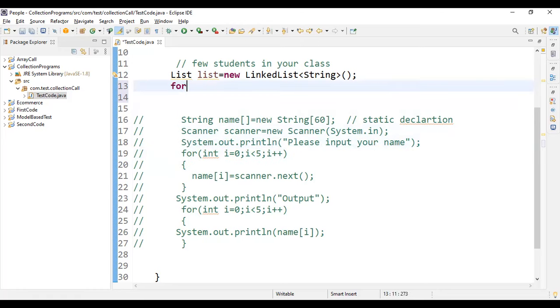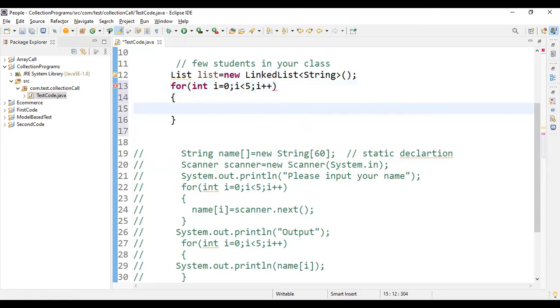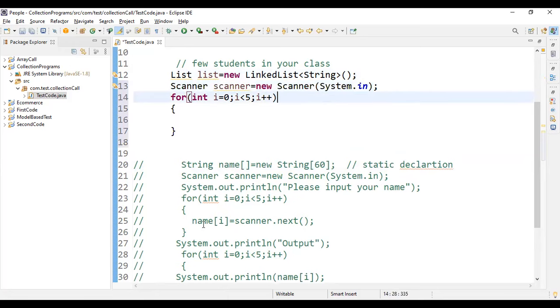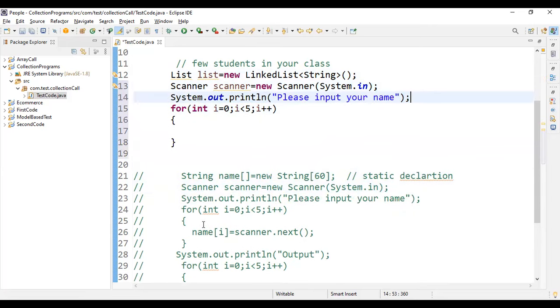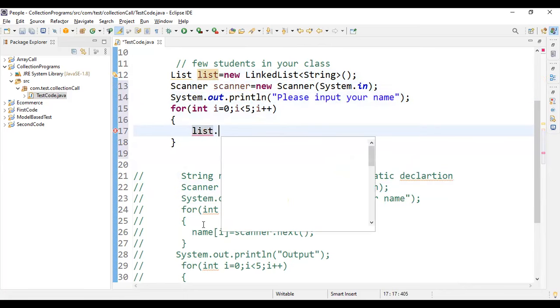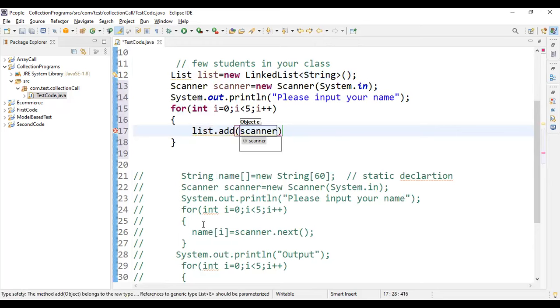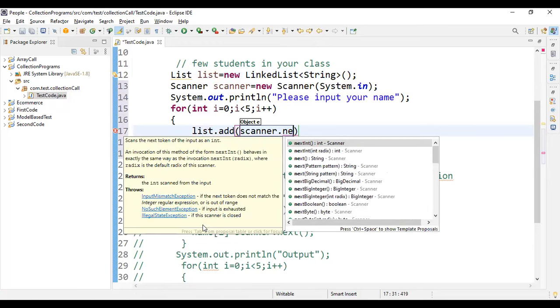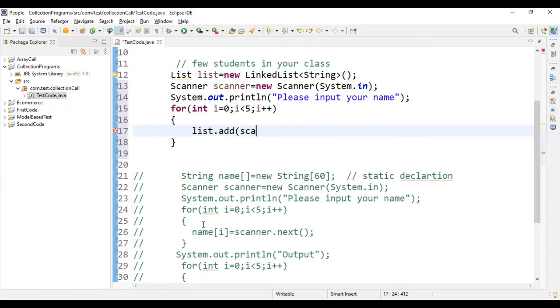So let me initiate this for loop again. I'm not going to copy it. int i equals 0, semicolon, i should be less than 5, semicolon, i plus plus. All right. Now, let me copy this scanner. This syntax as well. Right. Okay. Please input your name. Now it is going to input the name, and what I'm going to add is list dot add, scanner dot next. First of all, see, let me show you.